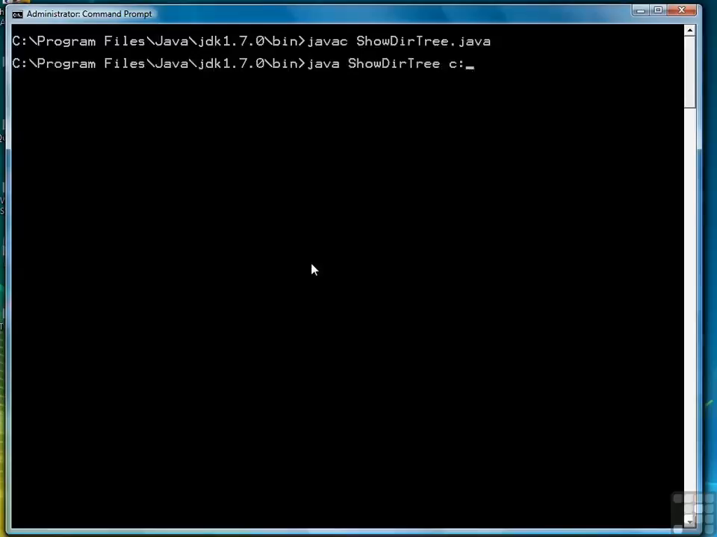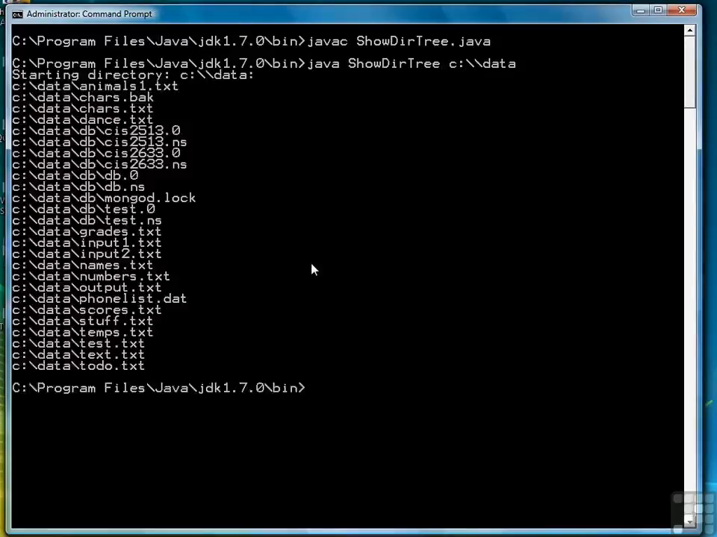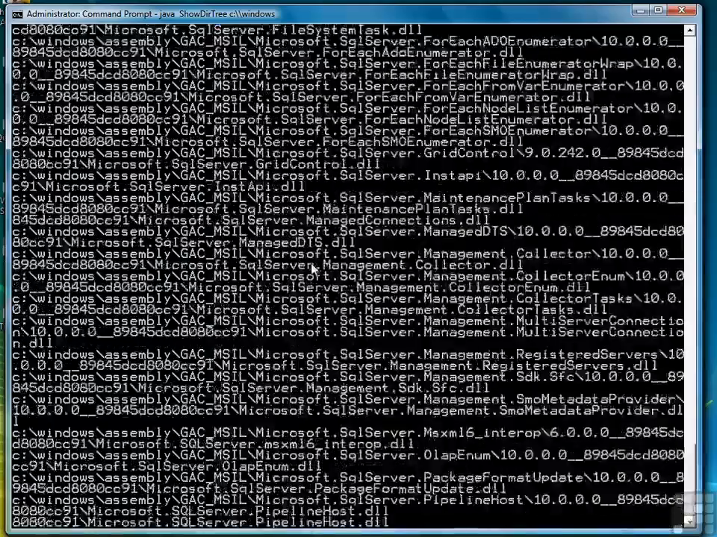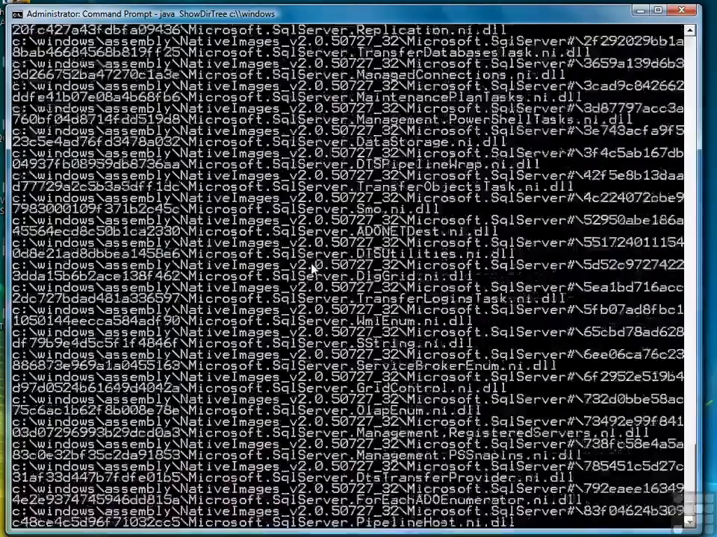Let's do a simple one. This only has files, so we don't have a problem. Now let's do a little bit more complex one. Say our Windows directory. And notice it goes on for quite a while. So we're going to stop.